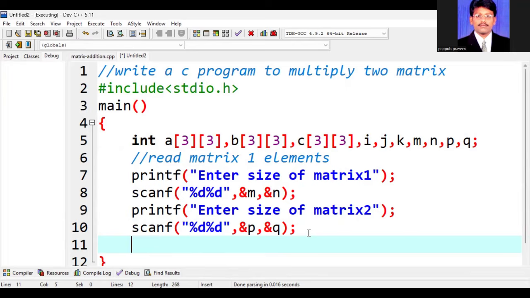Okay, now here we have one condition. If that condition is satisfied, matrix multiplication is possible. Otherwise, matrix multiplication is not possible. That condition is, the number of columns in the first matrix is equivalent to number of rows in the second matrix. If both are equivalent, then matrix multiplication is possible. Otherwise, matrix multiplication is not possible. You remember this point. Okay, now first we check the condition, before reading. If that is satisfied, then we will go to read the elements. Otherwise, there is no need to read the elements.